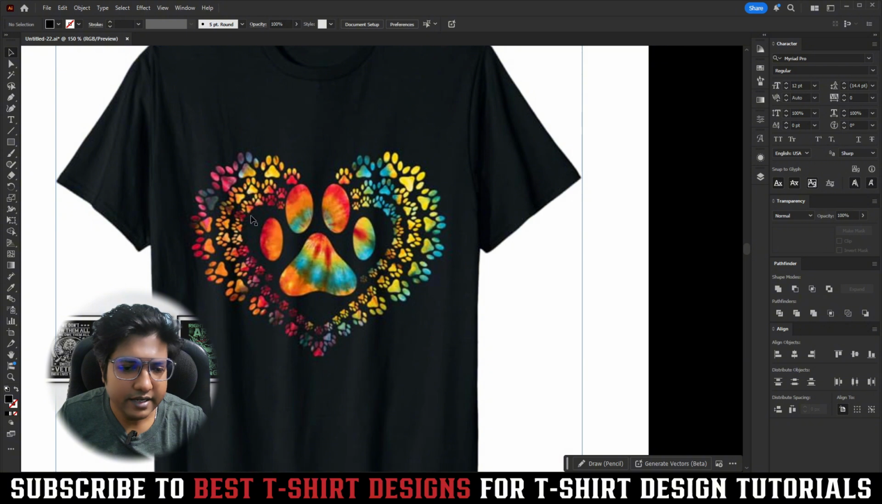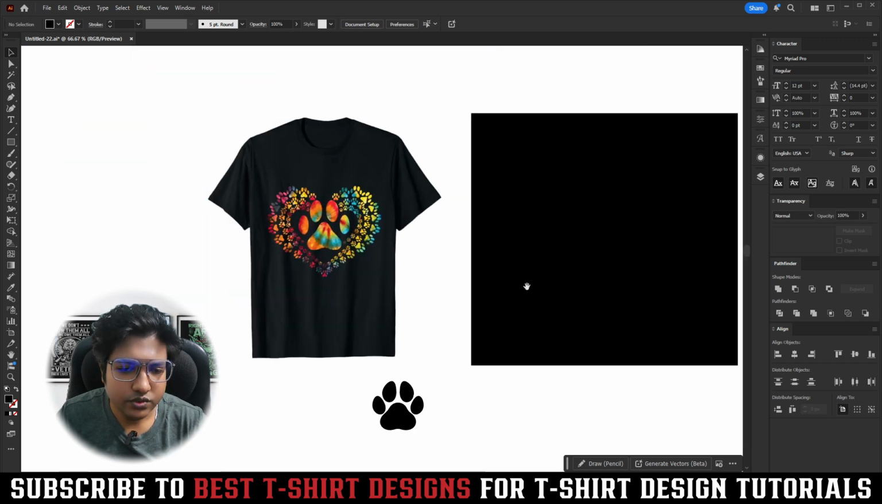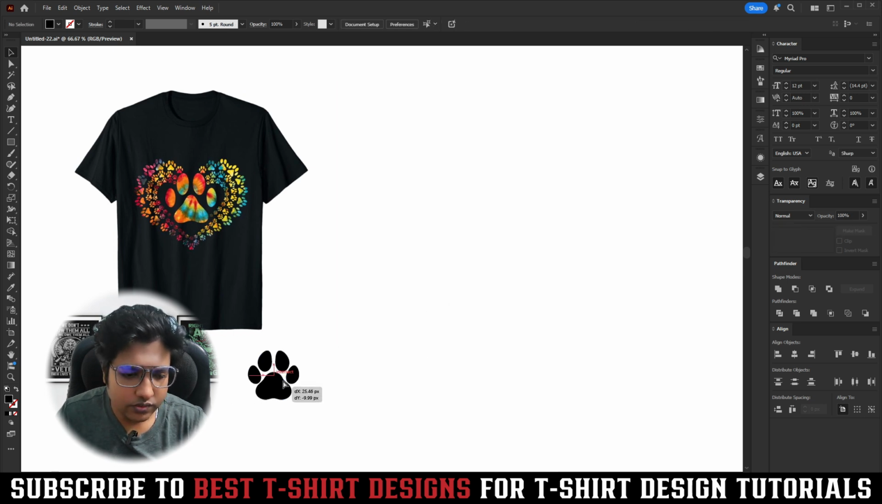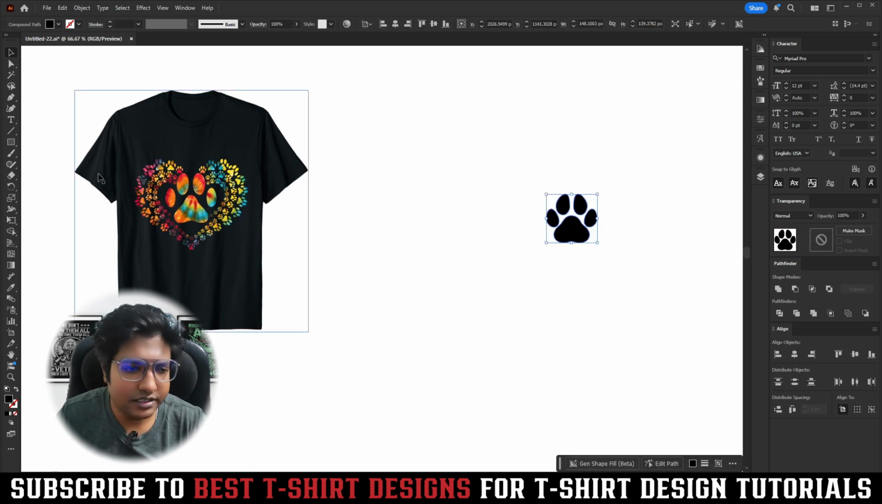But the thing here is, to create a design like this, we can do it in two different ways. We can manually place the paws like this, or we can use a shortcut. So the shortcut is going to be something like this. So this is the paw and I need a heart shape.